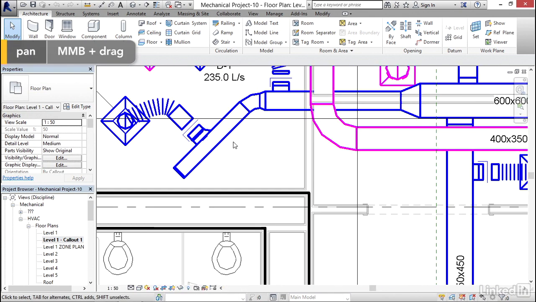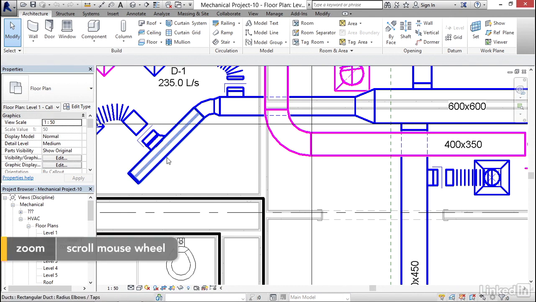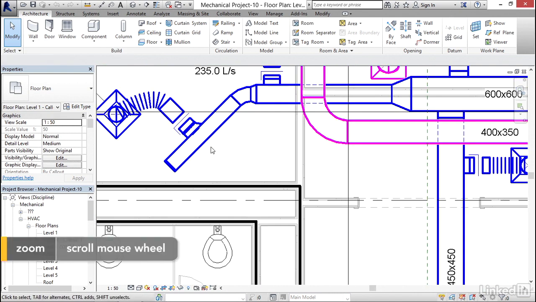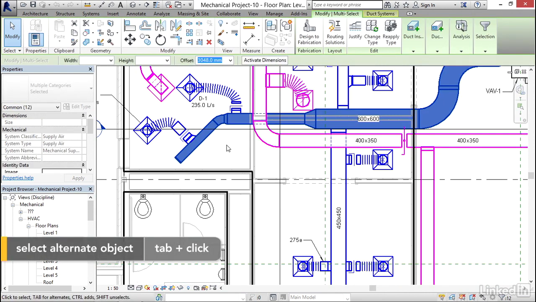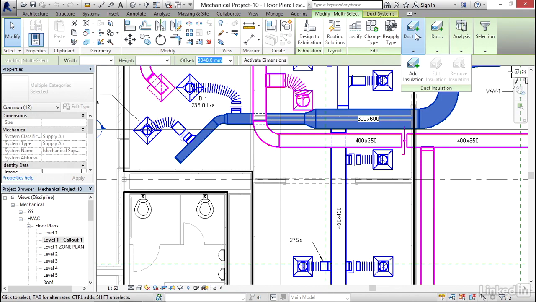Now I'm going to come in here and pick on this ductwork. So I'm going to hover over this piece of duct, hit my tab button once, and select it. Now over here I have a duct insulation button. Yours might be a little different based on your resolution, but I'm going to click on Add Insulation.